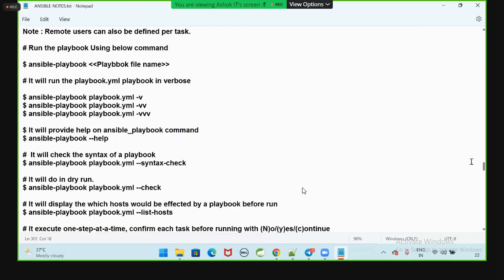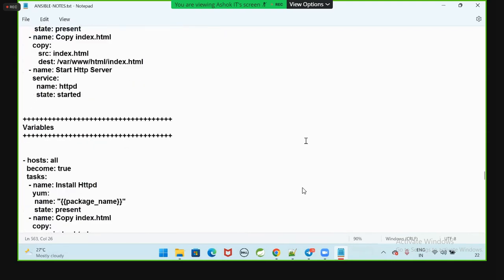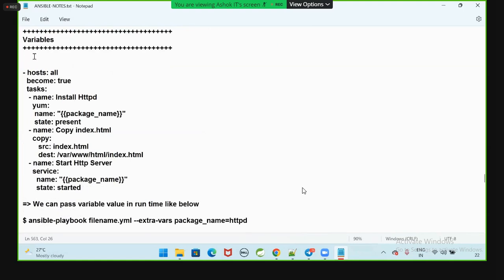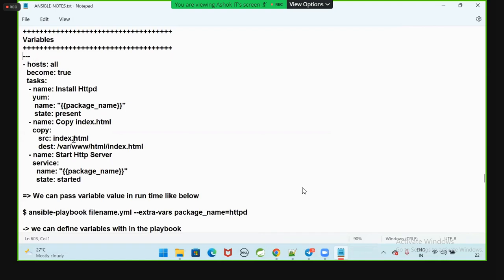So when we are writing a playbook, we can declare the variables in the playbook in order to pass the value dynamically. Now you see here, I have taken a playbook. This playbook contains a variable called package name. When my playbook is having a variable like this, I can supply the value to this variable in the runtime. That means when I am executing this playbook, I can supply the value to that variable.